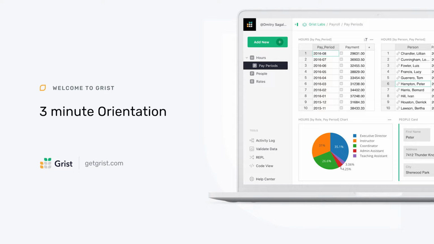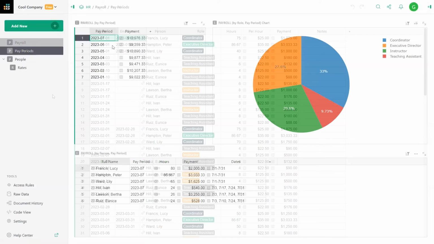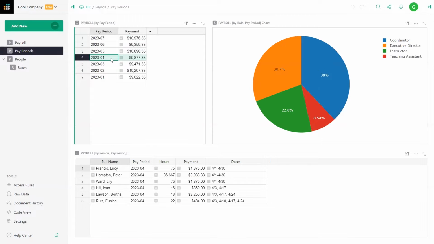Welcome to Grist, a modern and open spreadsheet that goes beyond the grid, turning this into this. Let's start with what you see when you log in.